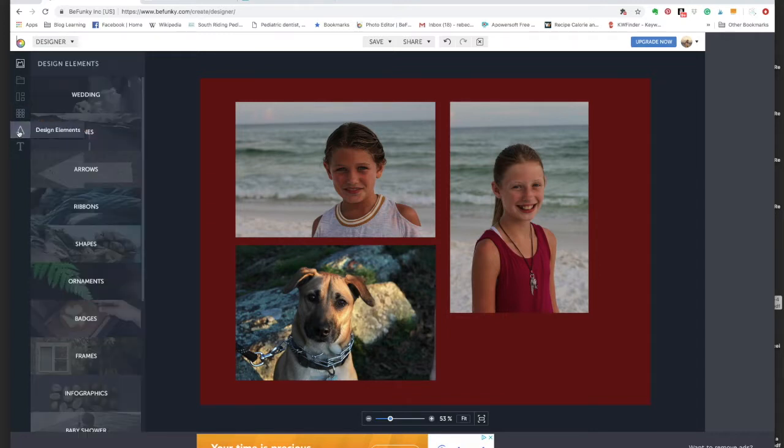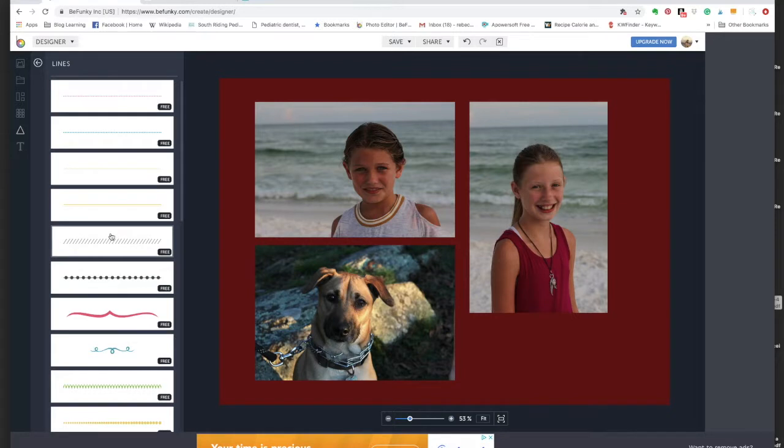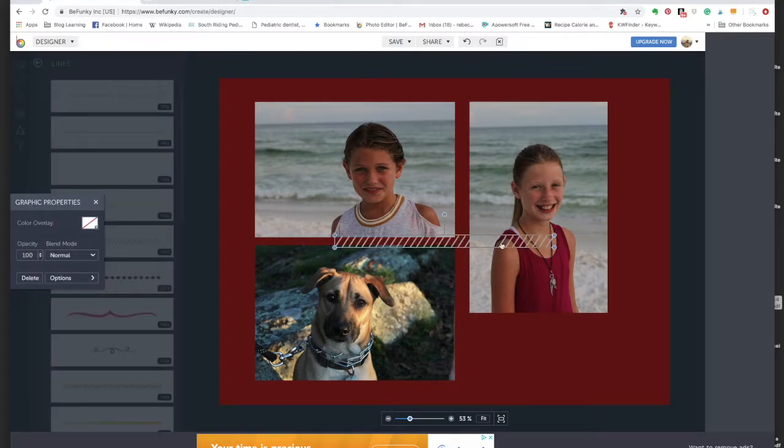Now we're going to add some design elements. One of the things that I like to do is across, I want something bounding these photos. So I am going to go to, I believe it's lines. Yep. And I'm going to choose this one right here. Now you're going to be able to change the color in a minute. And again, I want it centered.